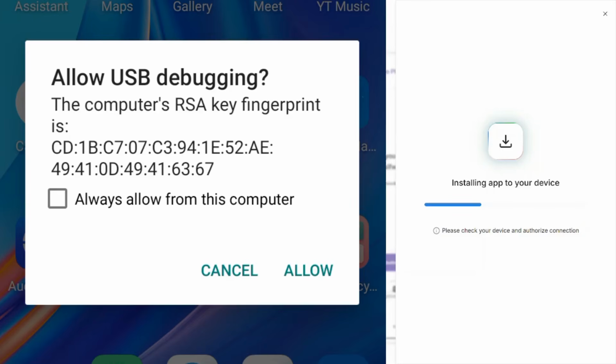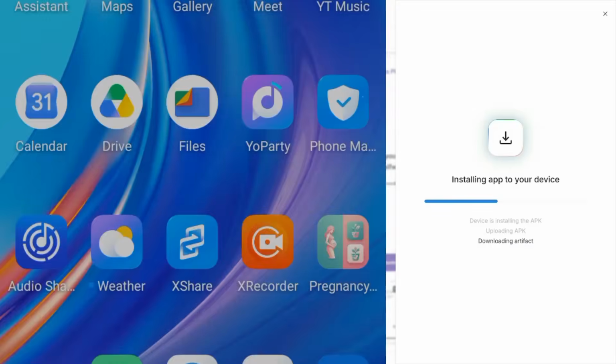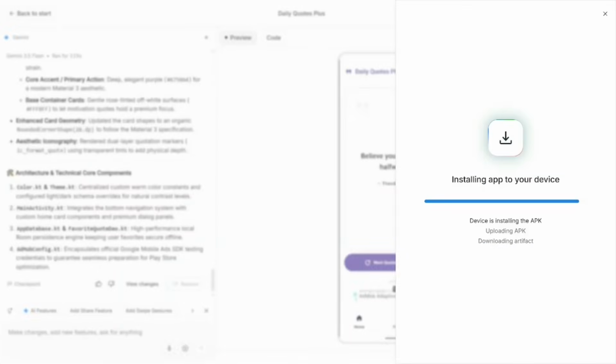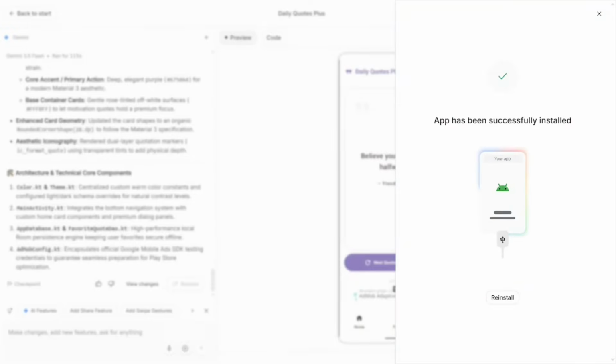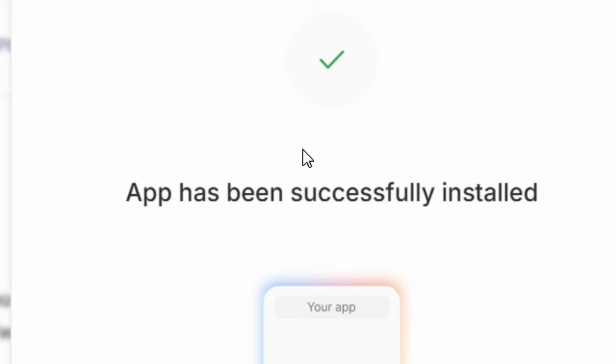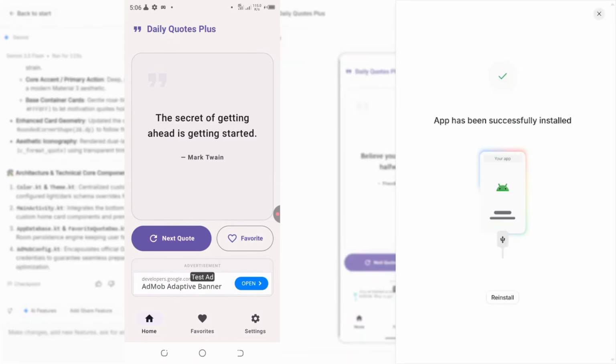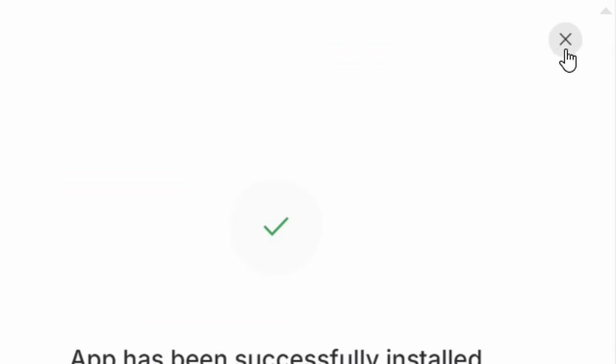So you see a prompt on your phone to come and then allow USB debugging. Just check the box to allow it, and then come and tap on allow. And that is it. It is going to go ahead and then install the app right on your phone for you. Okay. And as you can see, it has installed it perfectly fine. Okay. And as you can see, it is showing the app right on my phone. Okay. And it is working perfectly fine. So you can come and close this.